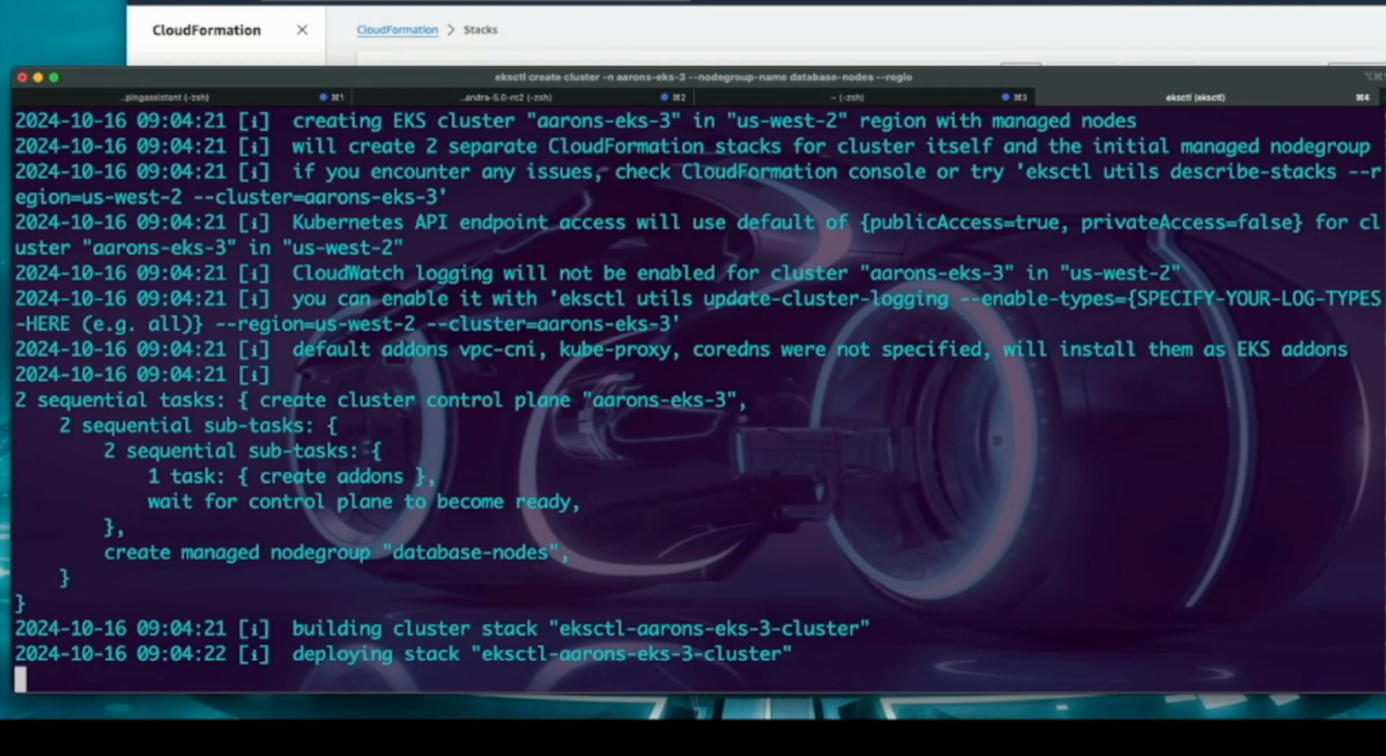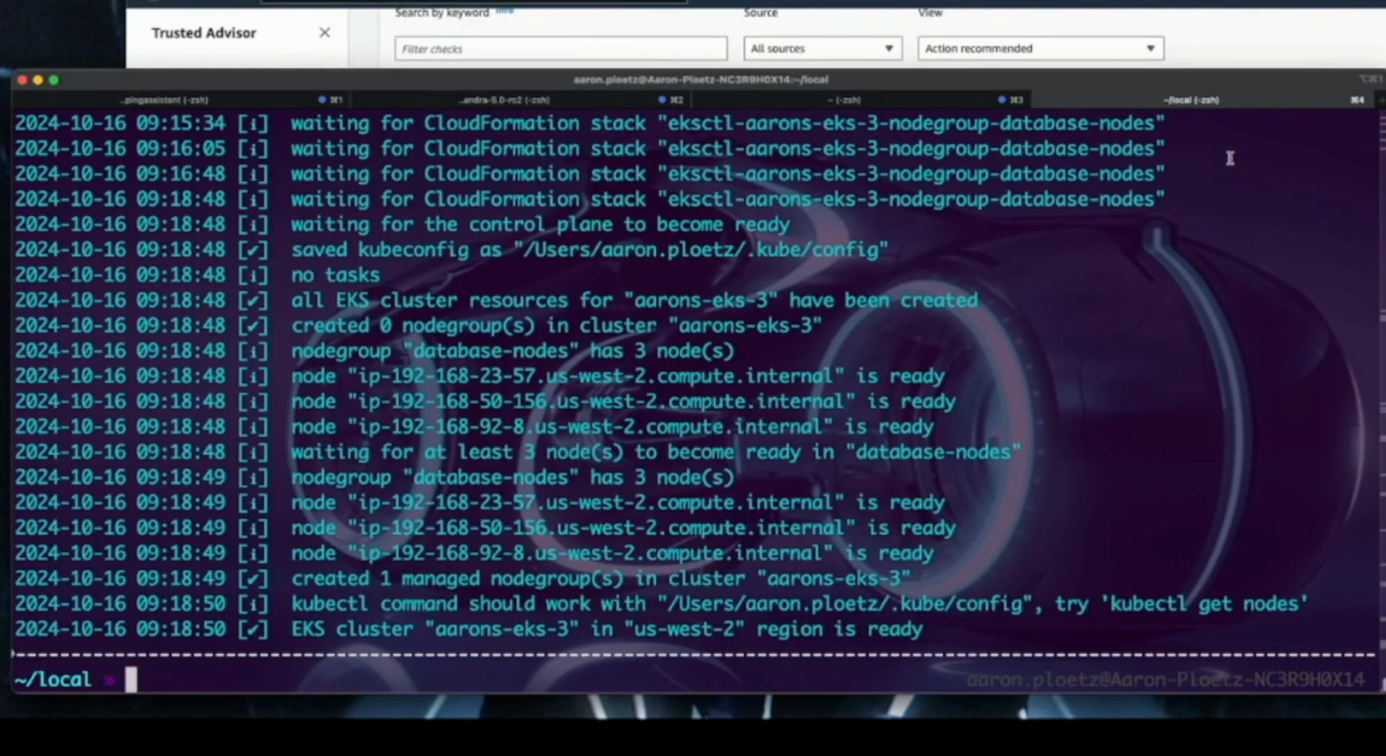Now this is going to take, I've seen this take anywhere from 10 to 20 minutes before. So we're going to fast forward a little bit here. But on your side, don't be surprised if this takes a little bit of time. Okay, looks like it created.